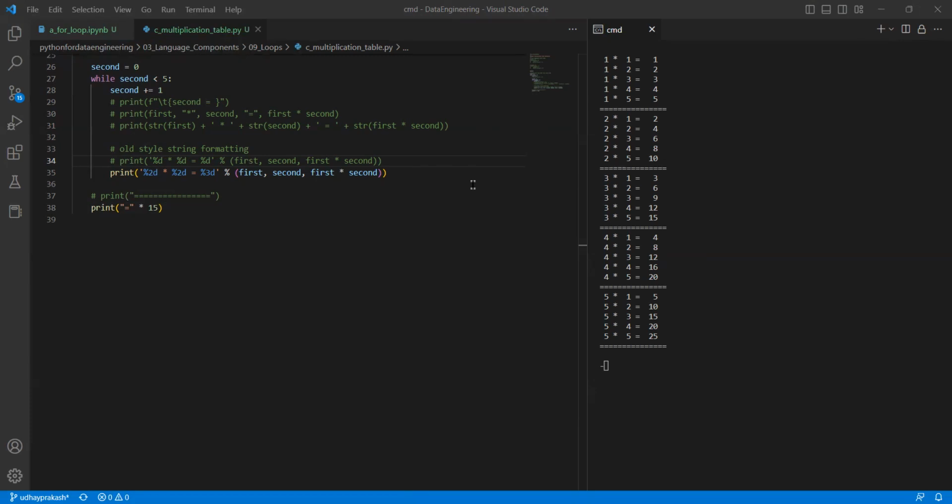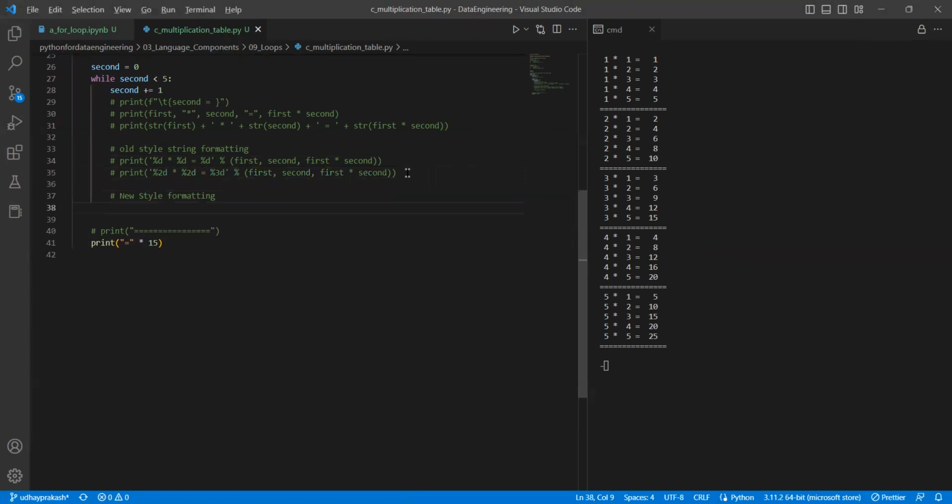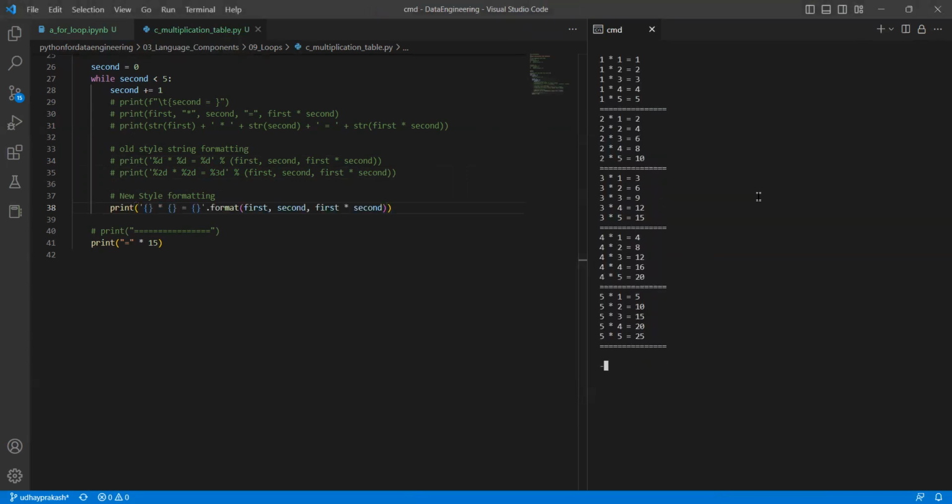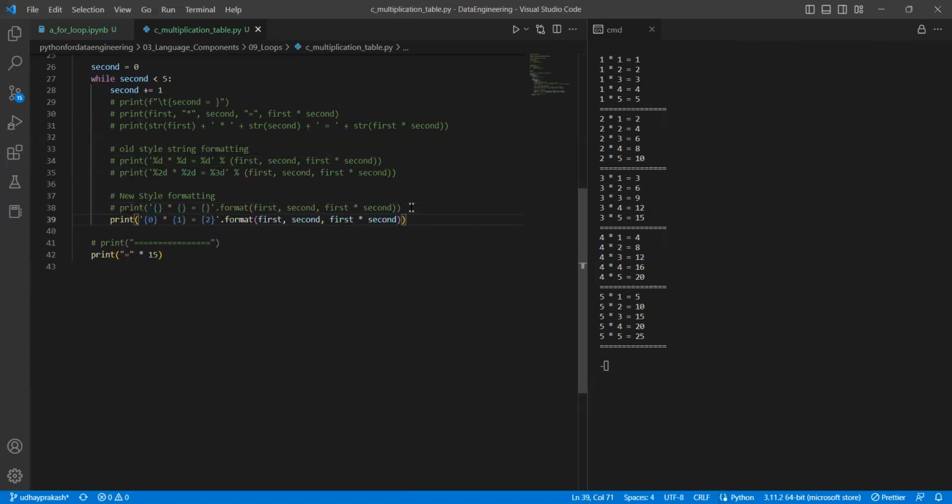So instead of old style, say if you want to do the same thing with the new style. So new style means what? You don't specify the data type, but you just give the placeholders, that's it. I give 3 placeholders, I gave the values, it worked. But again, here also, the beauty is you can specify the positions also, right? So that's what new style gives us as an advantage. You just tell whatever you want.